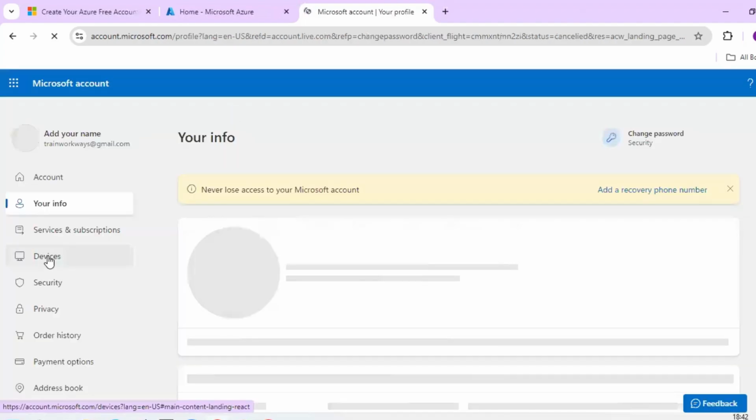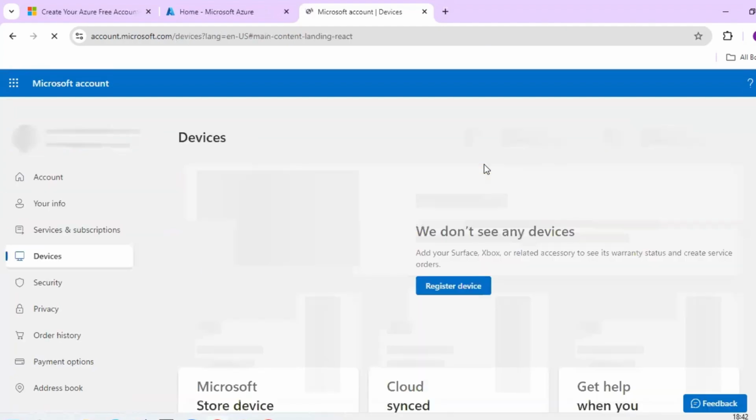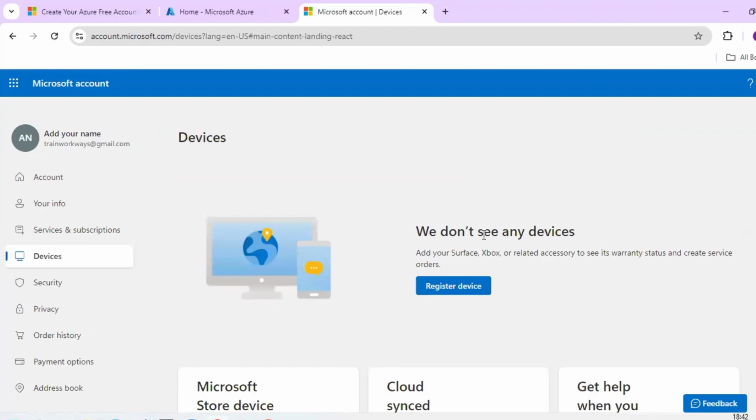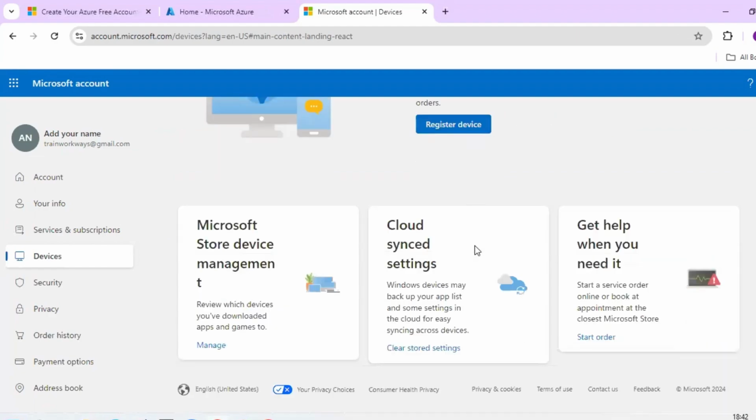Next, if you want to know how many devices are connected to your account, or if you are registering to another account to access your account from another device, you can register a device, like we register our OTT platforms. Likewise, you can register your devices.